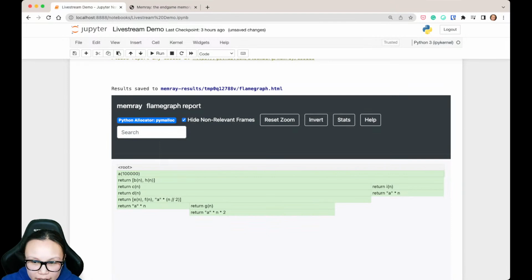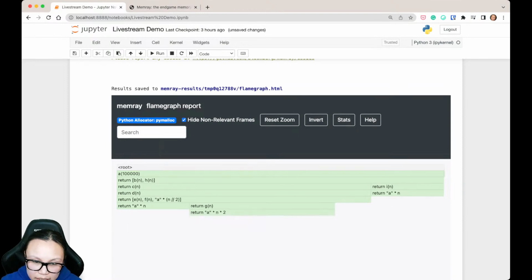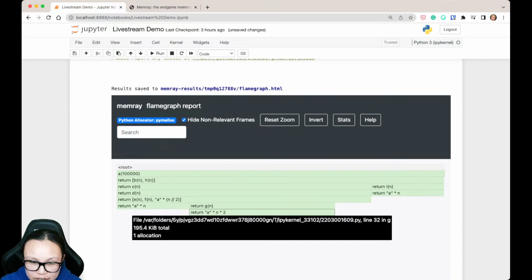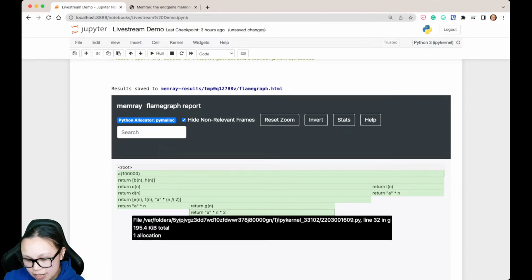First of all, let's look at these two. This is inside F. If you look at this little black box that just showed up, you can see line 29 at the end of F. So this is actually what is happening in F. This is the return statement, and F is calling G, and G is doing this. This is G. You can see that F is actually the same size as G.